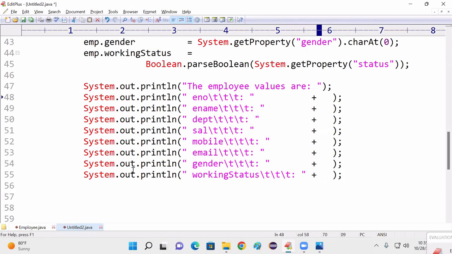If you want to access variables, can I access them directly? No, right? I must use a reference: emp dot. Understanding what I'm writing? If you want to access variables, I need an object reference: emp dot. Okay?